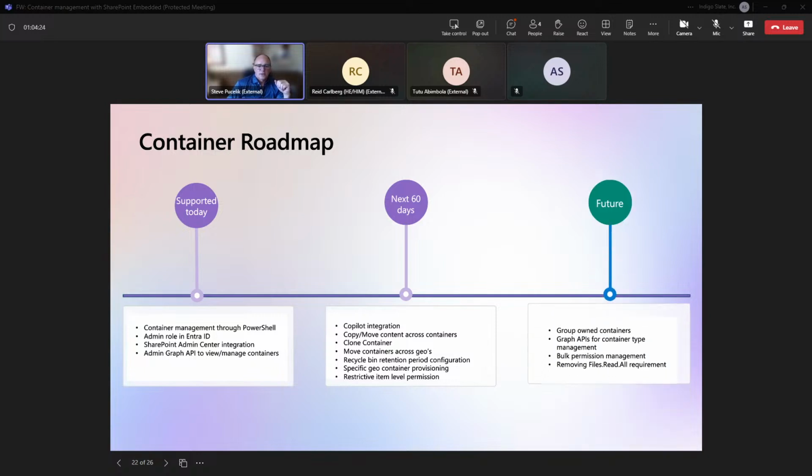And then some things we're looking at in the future: group-owned containers versus individual-owned containers. Graph API for that container type management. Again, moving from the SharePoint REST call to the Graph API, something we're looking for as well. Bulk permission management. Yeah, let's manage those things in a massive or a more scalable way. And then removing the files.read.all requirement. We've heard a lot of feedback on the ability to get a little bit more granular there, and we were certainly hearing what you have to say there. Okay.